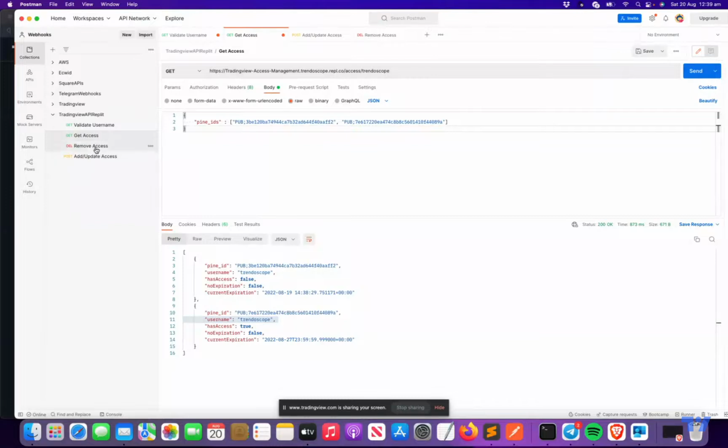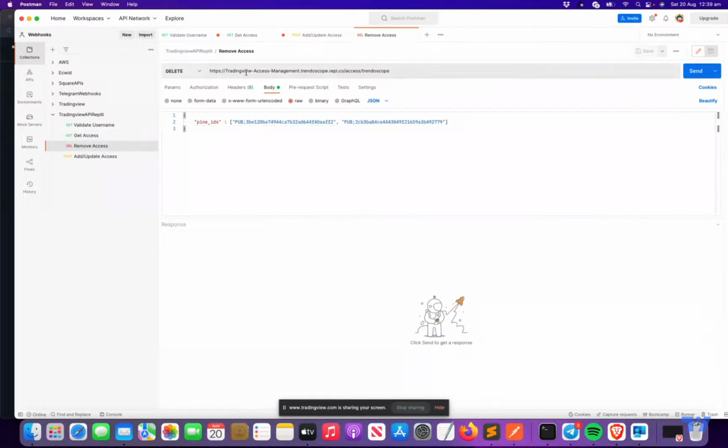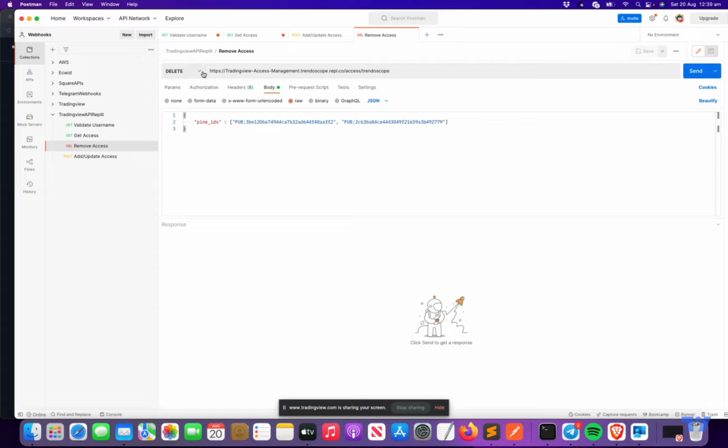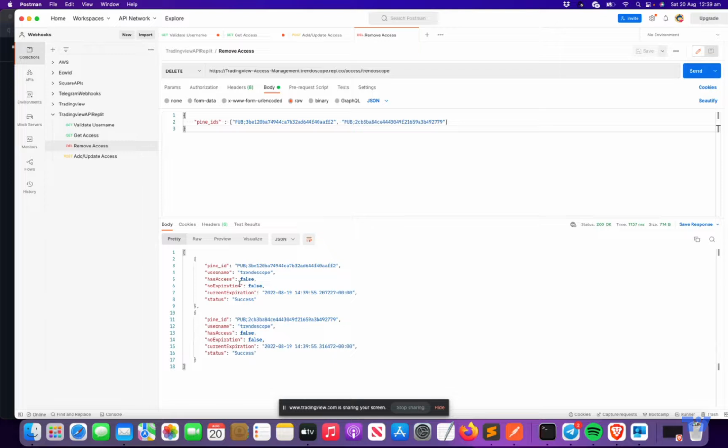Now, if you want to remove the access, the endpoint is the same, access slash username, but instead of get, what we'll use here is delete. So the HTTP method used is delete, and the payload will remain the same. It will contain the pine IDs for which access needs to be removed. Okay, I'll run this one. Right, so it says success for both. The first one anyway didn't have any access, so it got removed. The second also got removed. So now it says it removed all the access for this user for these two scripts.